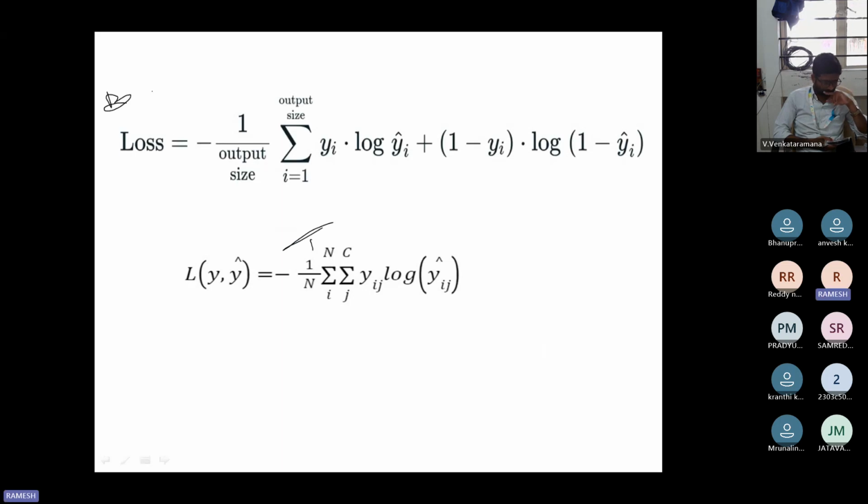And especially we have discussed binary cross entropy and categorical cross entropy. This is the binary cross entropy function, and this is the categorical cross entropy function. We know the binary class entropy function is used for binary class classification, and the categorical class entropy function is used for multiple class classification.